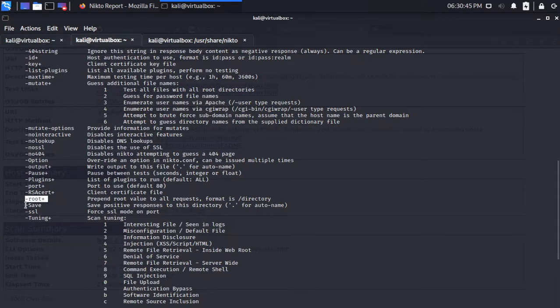Next is dash save. If we want to save the positive responses, that is all the success responses, to any directory, then we can use this option. Next is dash ssl. In order to force SSL mode, we can use this parameter.